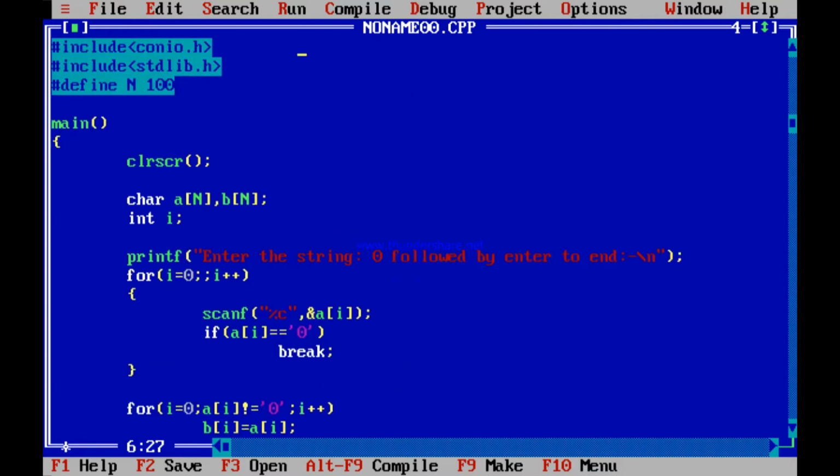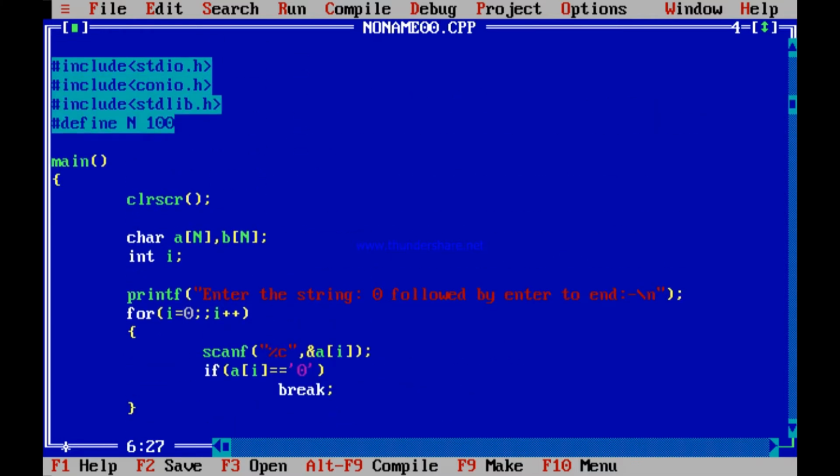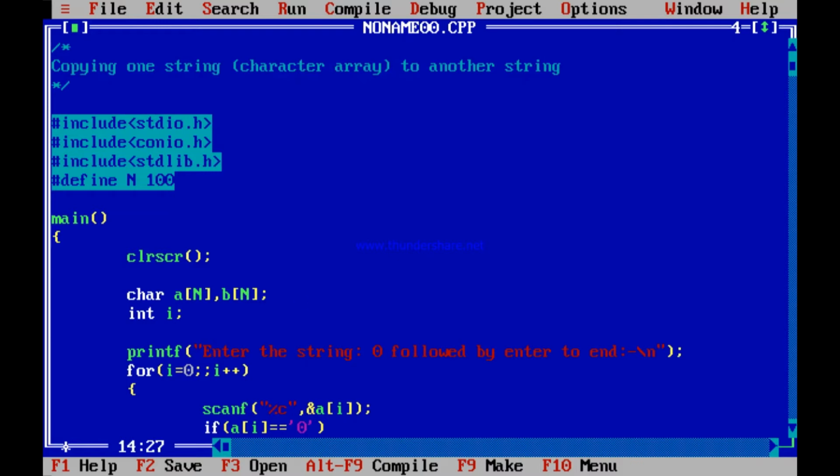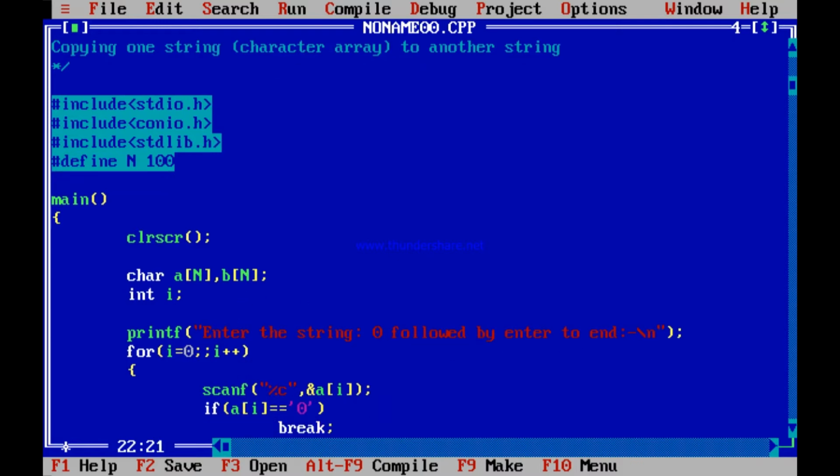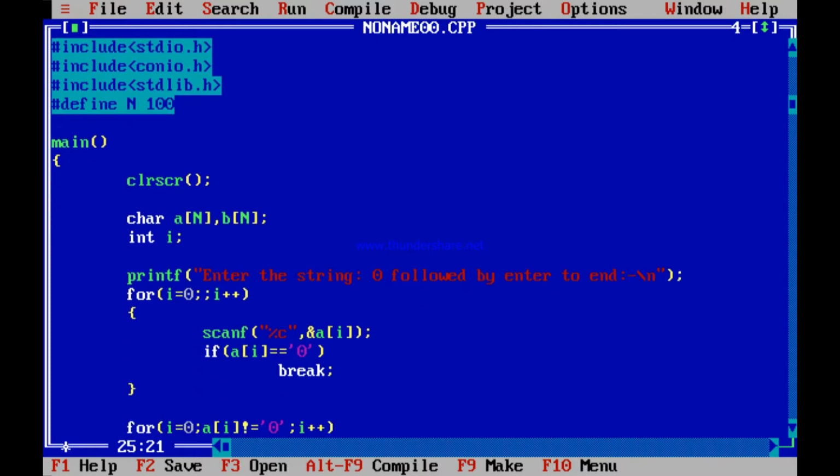You check out what I have done. Very simple program I have done. I have just written, in char, two arrays declared, a[n] and b[n], and int i. I have requested the user to enter the string, with 0 followed by enter to end. So the user enters, you have scanned all the characters one by one. If it is 0, you have broken out of the loop.